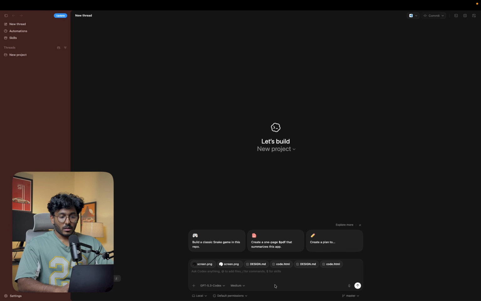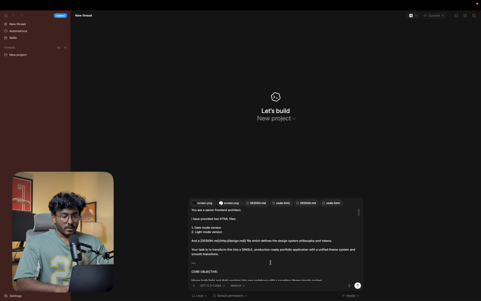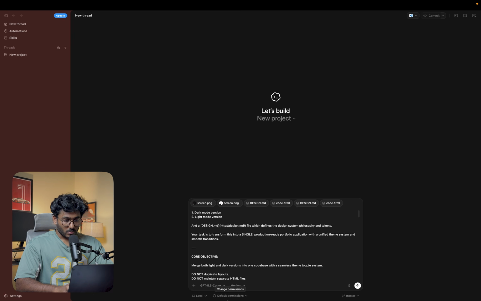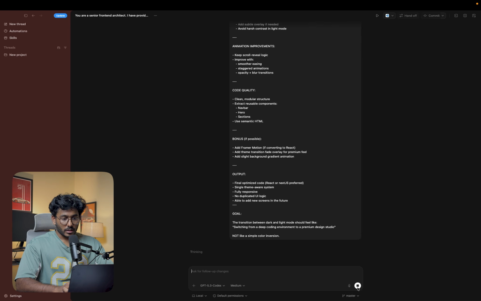All right, so I have my Cordets opened and I have uploaded all the images, design.md and that HTML file. Now I'll give this prompt. Cool. This is the first time that I'm using Cordets. So we have options to upload files, and here we can select. I have chosen ChatGPT 5.3 Cordets and default permission. All right. Now this is on the master branch. Now I'm sending it.